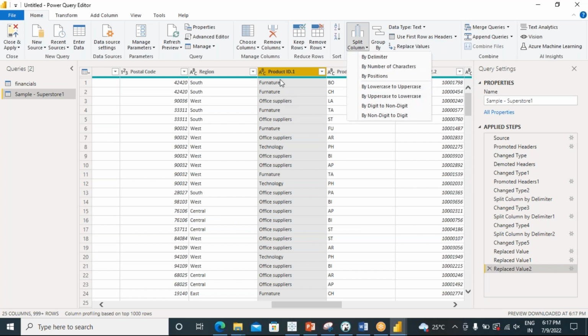Okay, if you want to convert this product names, product ID names, I want to convert into the uppercase. How we can do that? Those are all in lowercase. Suppose I want to make it as uppercase. Click on lowercase to uppercase.